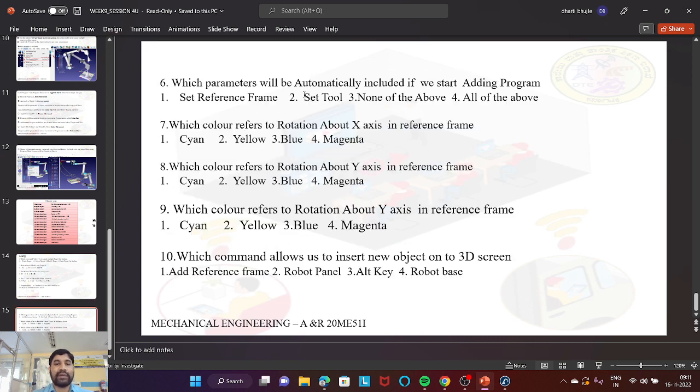Which parameter will be automatically included if you start adding a program? This I have explained many times. So the tool and the reference frame will be added every time. Use options 1 and 2. Which color refers to rotation about the x-axis? Red color stands for the x-axis, green color stands for the y-axis, blue color stands for the z-axis.